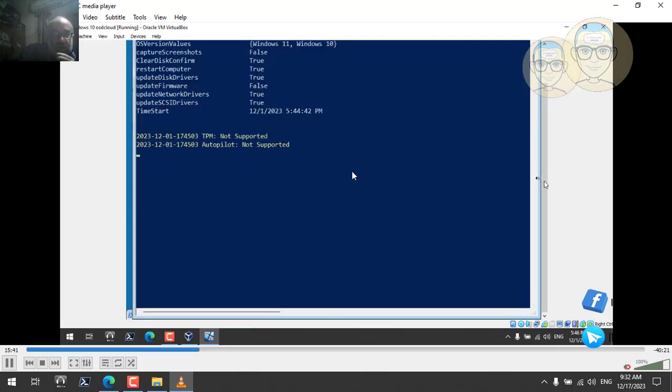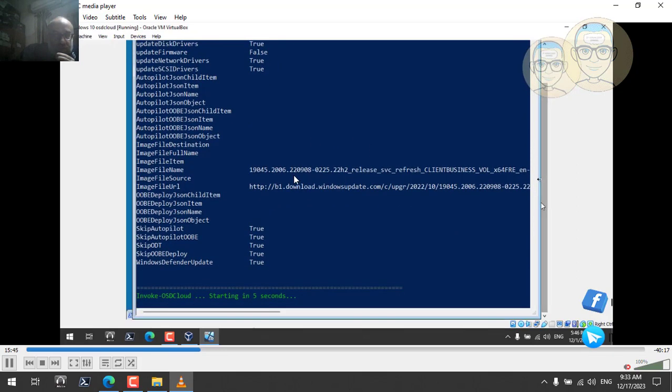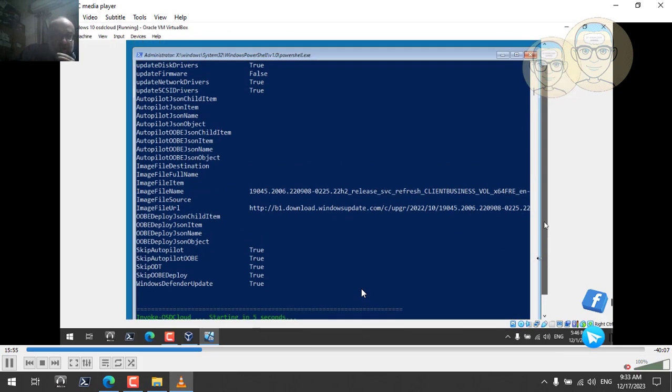Now we'll start the installation. Now we will see that here is the process. It will be displayed here. Now we will begin the process. It will go to the website of Microsoft and download the operating system and begin the installation.